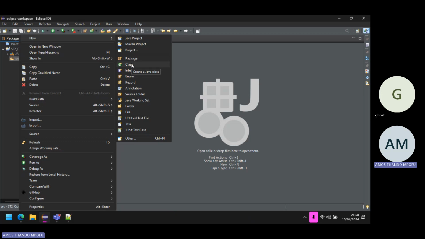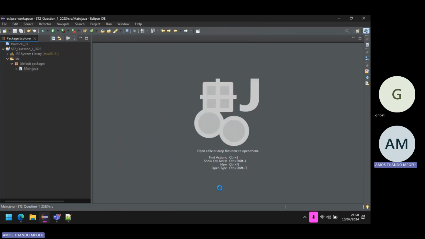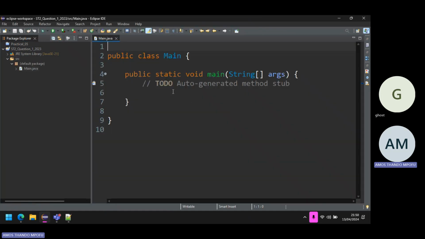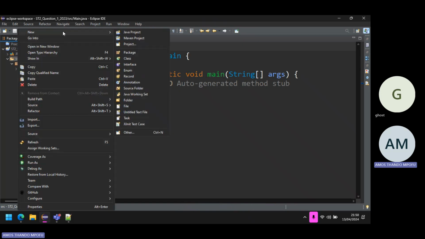click on create a new class and call it main. We start with the main class and don't specify the package here at the top. Don't write any package there. We want it to be placed inside the default package. And then make sure you include the main function and click finish. And then there's the main class. Now we can create our other classes.